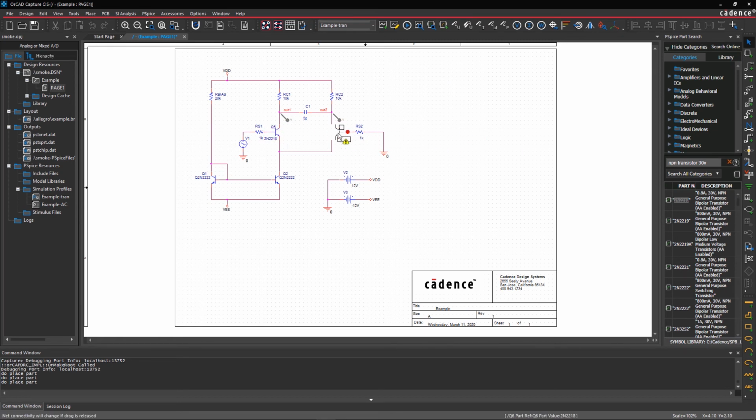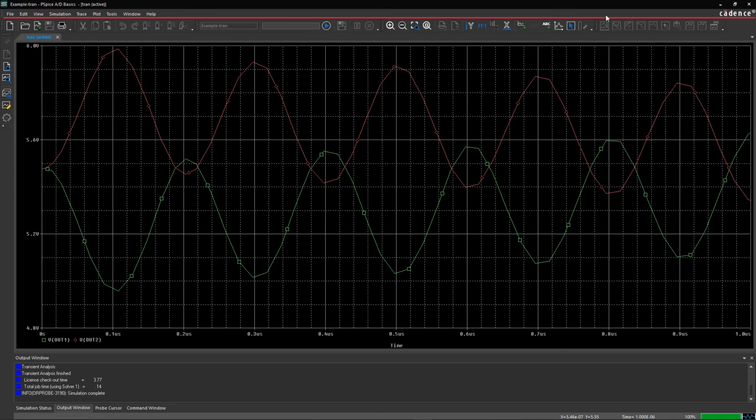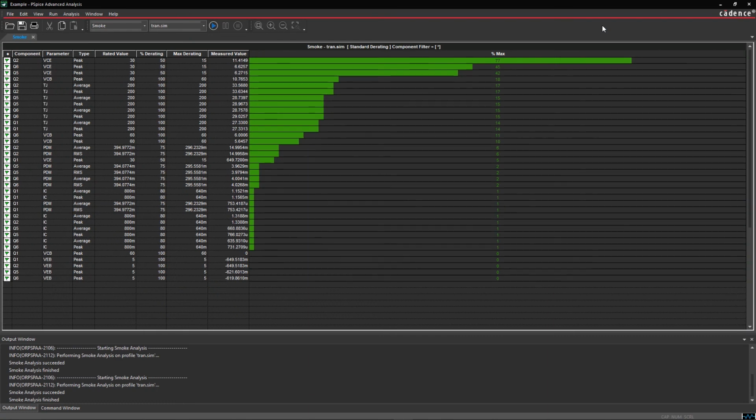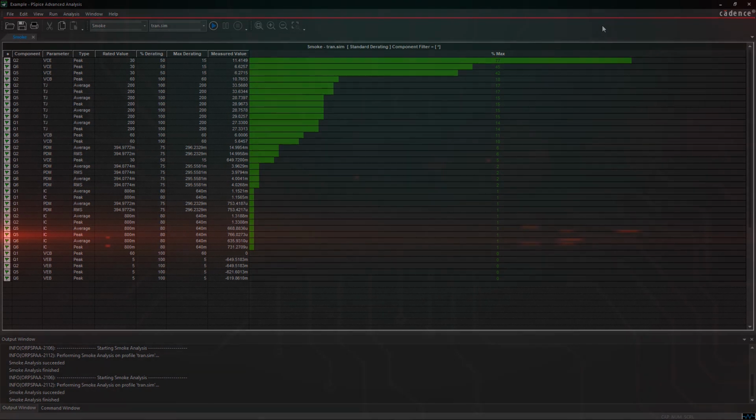After replacement, rerun piecewise and smoke analysis. Now the smoke results for the updated design are all green. With OrCAD, it's easy to identify stress levels of components and replace the problematic components, therefore making your designs more robust and reliable.